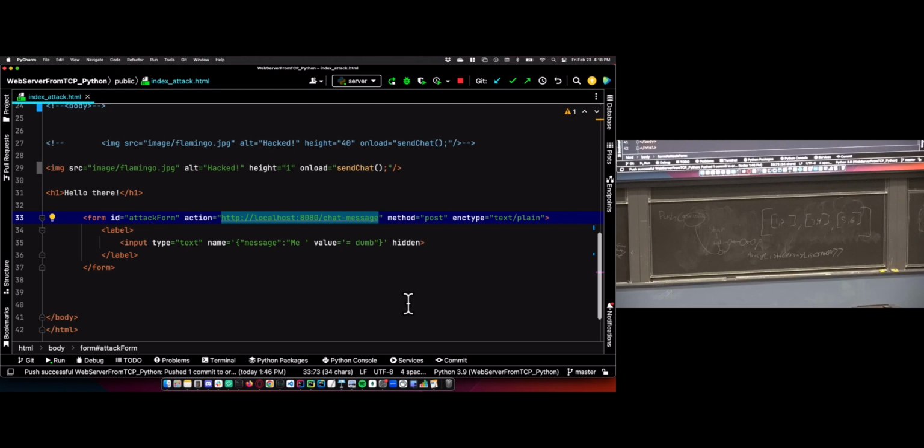For action, instead of saying /chat message or whatever, I'm going to put the whole URL to make it a cross-origin request. It doesn't necessarily have to be, but you wouldn't put a full URL if it wasn't cross-origin because you're just wasting your time, typing in things that don't matter, and introducing bugs when you switch origins anyway. Method of post, that's allowed. Encoding type, text/plain, importantly. We haven't talked about encoding types with forms yet, but we will in 2 weeks when we talk about image uploads.